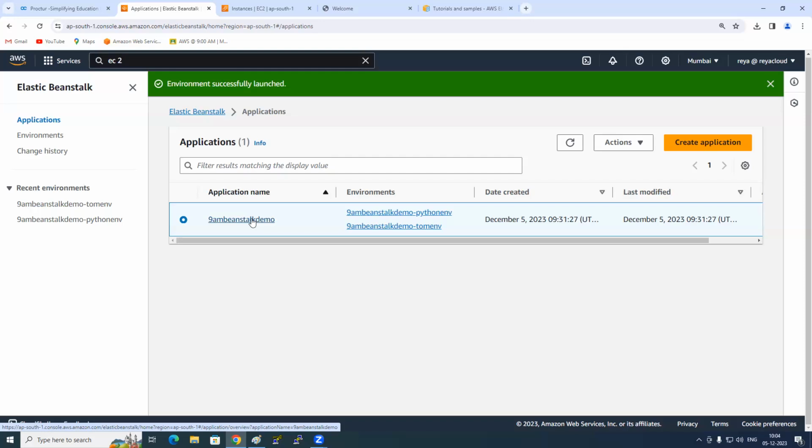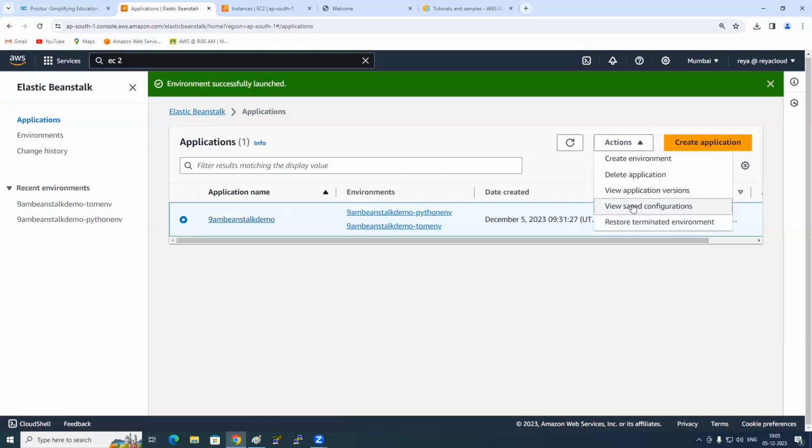Can I take the backup of the existing configuration? Yes. If someone has changed the configuration and it is not working, can I load my working, good condition configuration back again? Yeah. That is nothing but here, view saved configuration, view application versions.